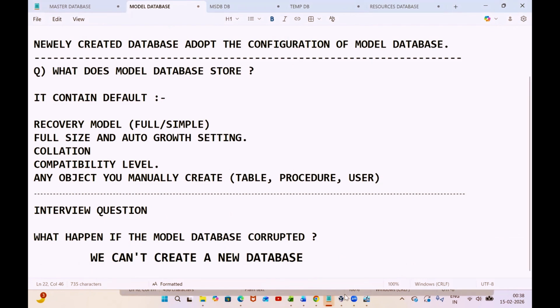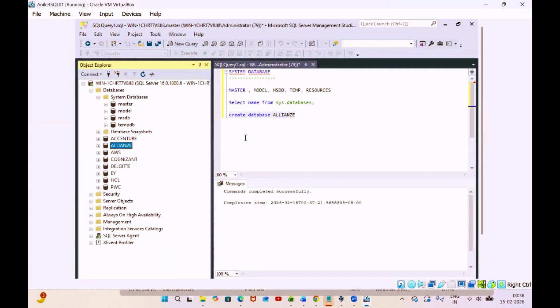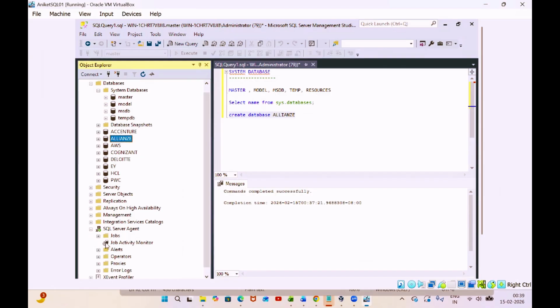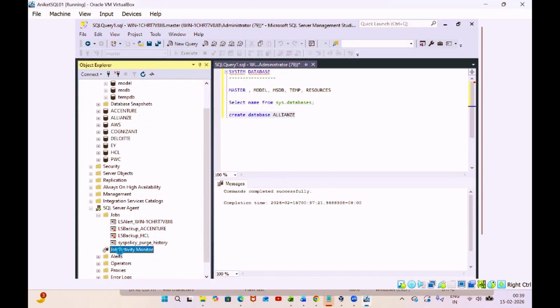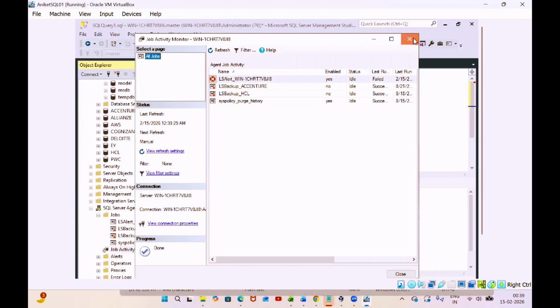Now the next, third most important system database is the Msdb. Msdb is the third most important of the system databases in SQL Server. Msdb is mainly responsible for automation, scheduling, backup and history, and backup jobs. What does Msdb store? It stores things like SQL Server Agent jobs. Whatever jobs we can see in the job monitoring, scheduling and job activity monitor are all taken care of by the Msdb.